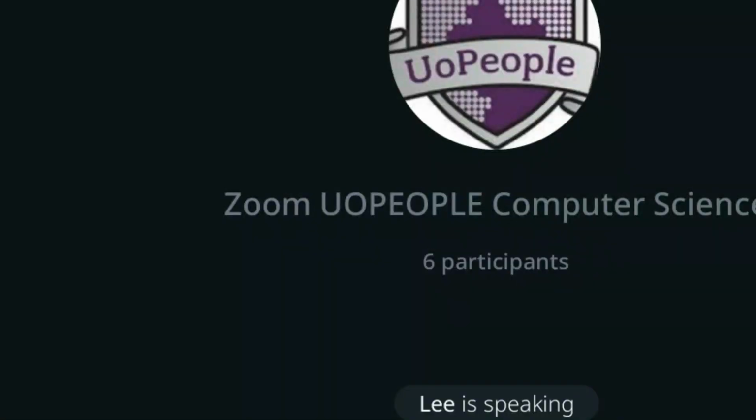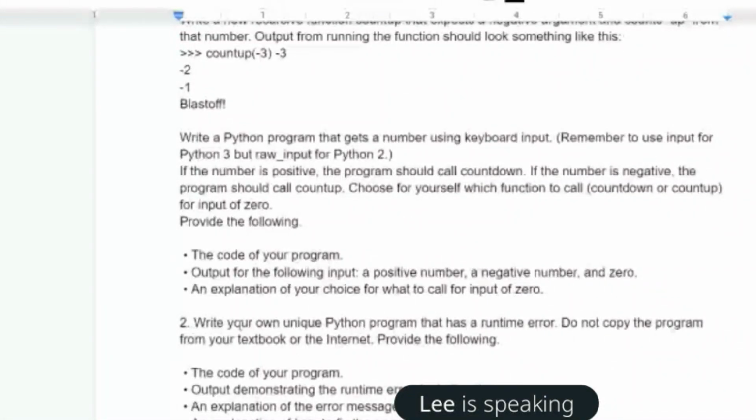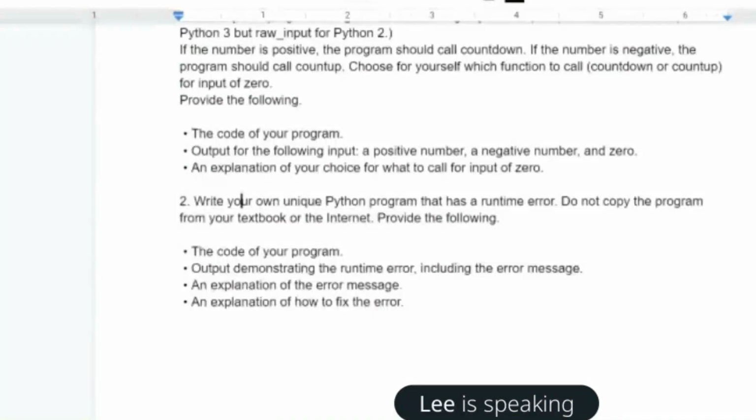All right. Oh, we still have more work to do in this journal. This journal is a busy journal, isn't it? Yes, it is. This journal is a busy journal.